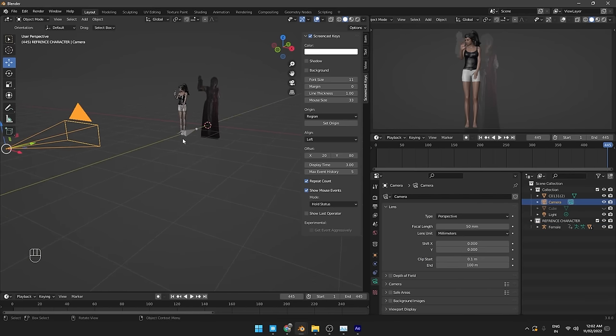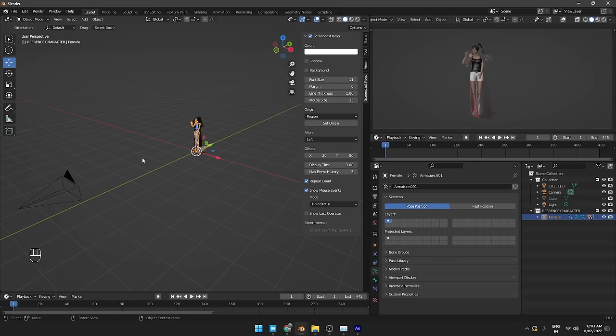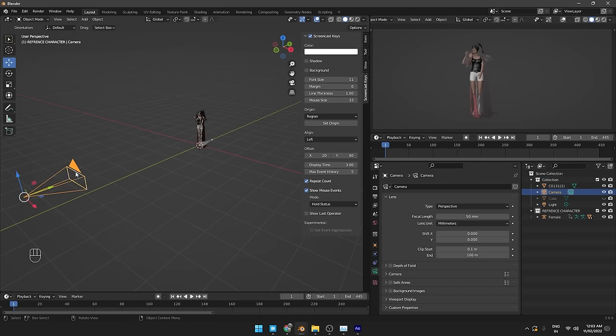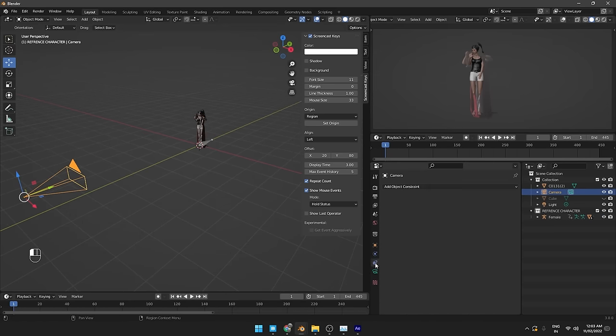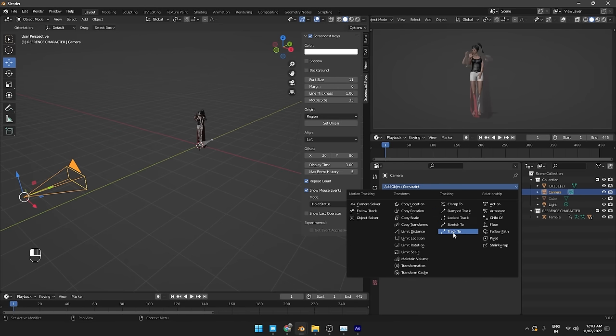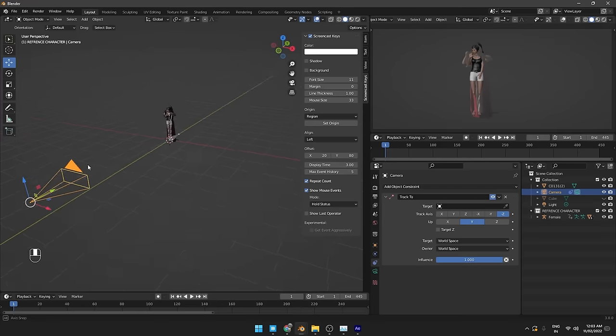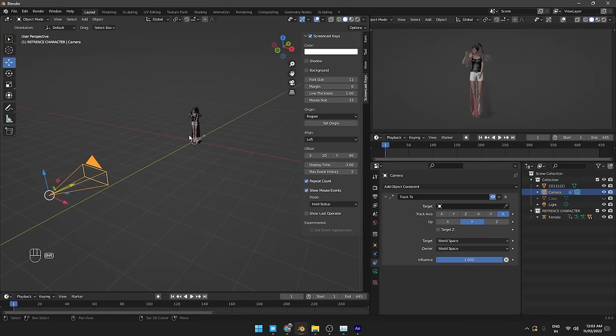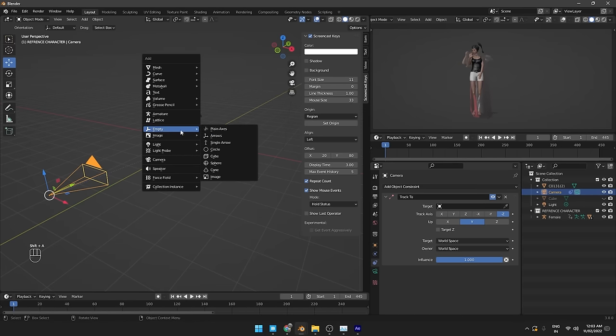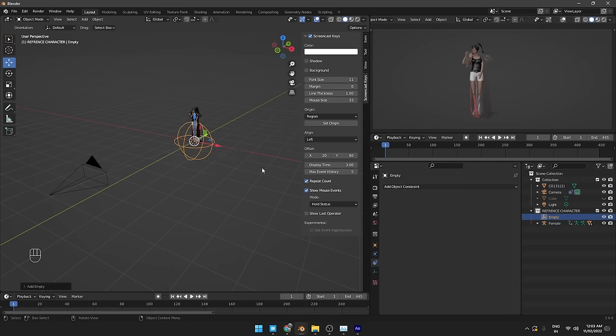So to do that, I'm going back to the first frame, and then I'm gonna use a constraint, okay? Click on the camera, and then click on this object constraint, and just on top of the camera, click this one, and then Track To. So we need an object that this camera is gonna track, okay? We're gonna use an empty for that, and you can use any of them. I'm just gonna use a sphere for now, just get it smaller.